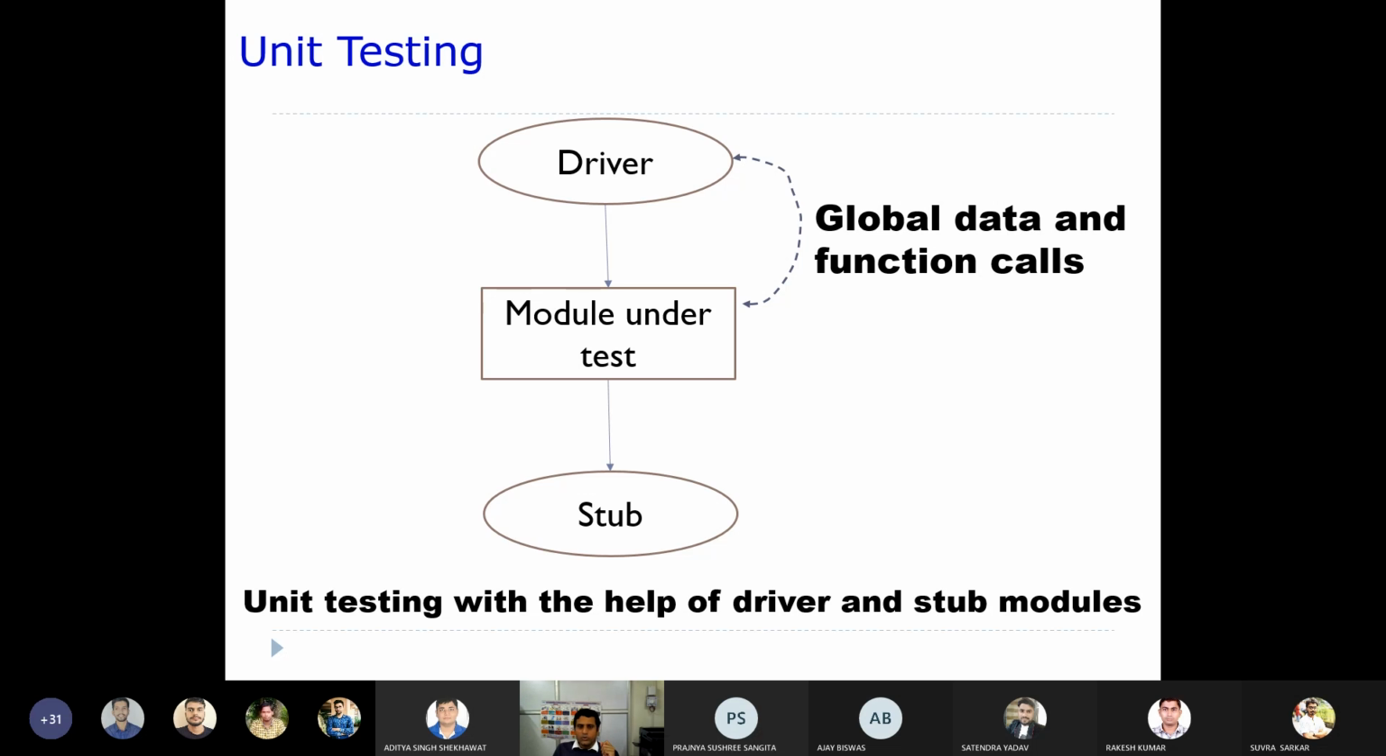So the global data structures and all function calls will be done by the drivers, right? And stubs will have the functions that the module under test has to call, whatever other functions. Those functions will be part of the stub. So you can think of it this way: drivers will be applied when you are going through the bottom-up approach, and stubs are the ones used when you are going through the top-down approach. Do you understand?